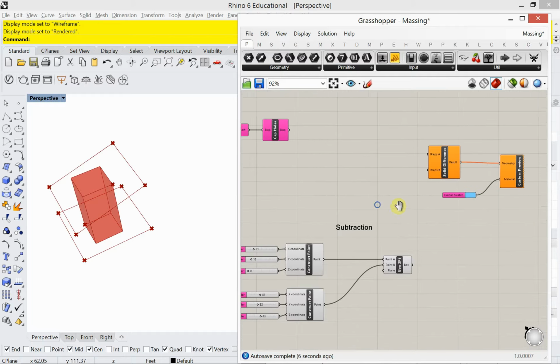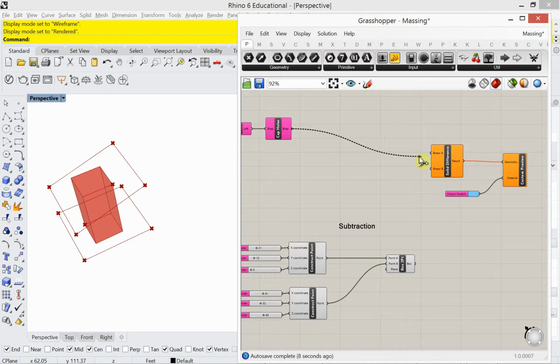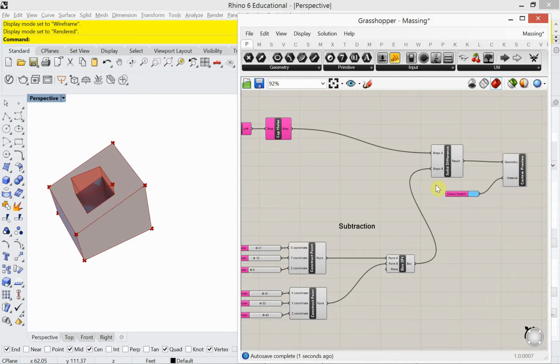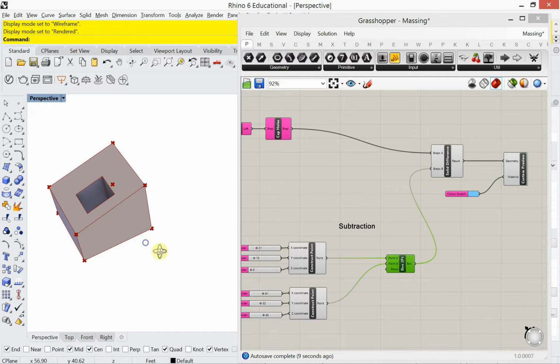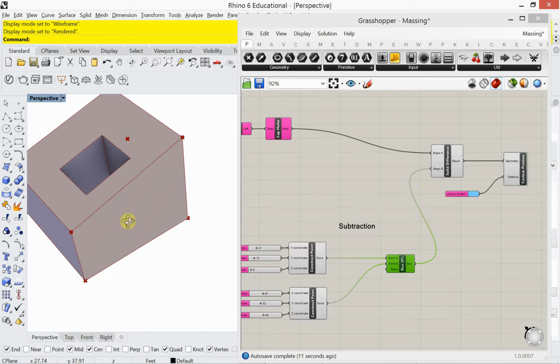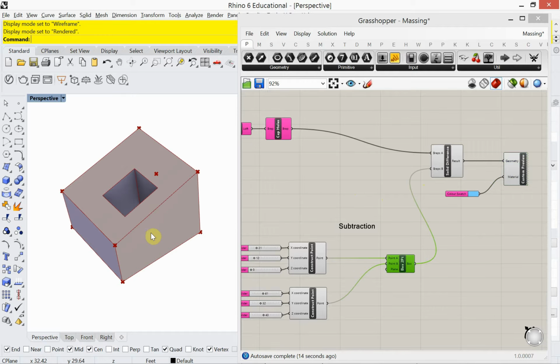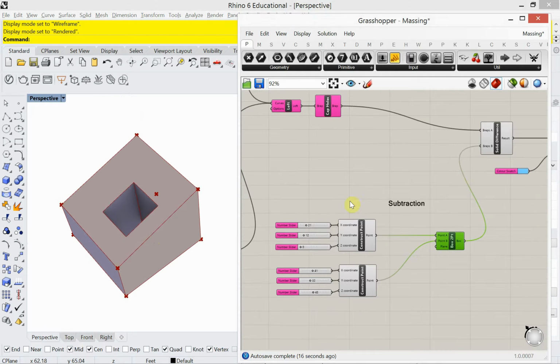Okay, so my cap holes is going to go into brep A, and my box 2 point is going to go into brep B. And then if I hide my box 2 point, we see that we've created a hole in this. So some fairly complex geometry. So let's go ahead and move the subtraction around a little bit. So you see, it's a quick way to look at massing.